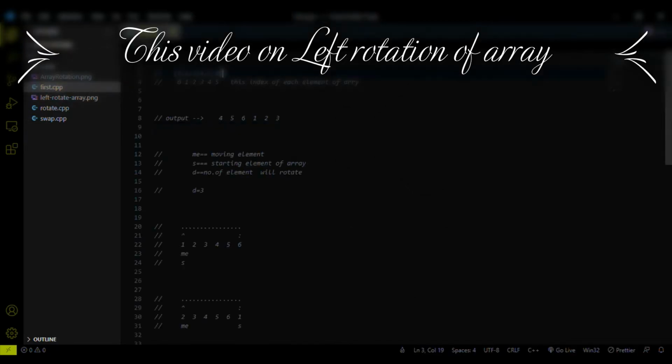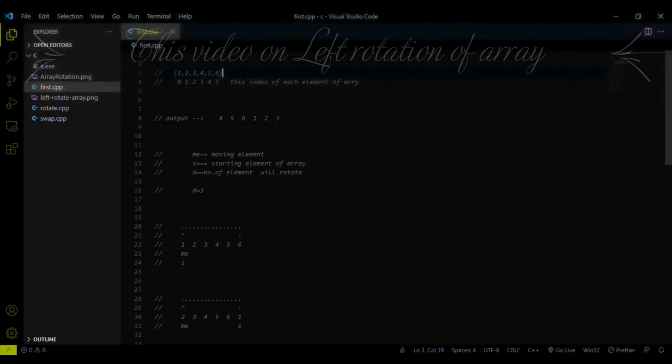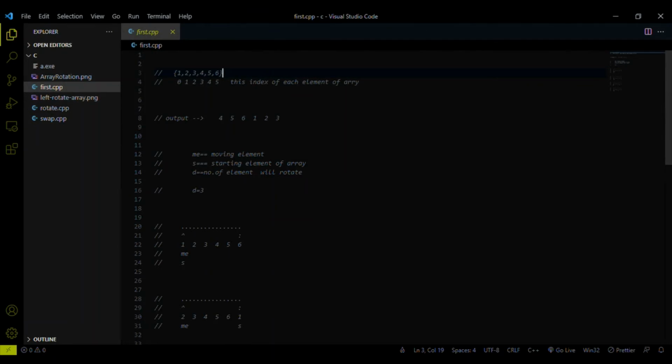Here you have an array 1, 2, 3, 4, 5, and 6, which are the elements of the array, and this is the index. What you have to do is only rotate the array and print 4, 5, 6, 1, 2, and 3. Here ME is the moving element, S denotes the starting element of the array, and D denotes the number of elements you want to rotate. Here D is 3.